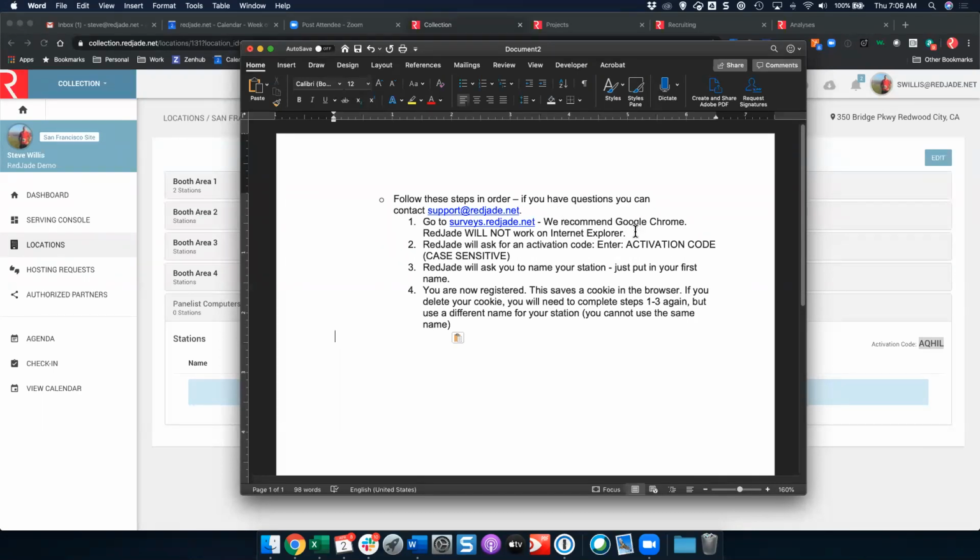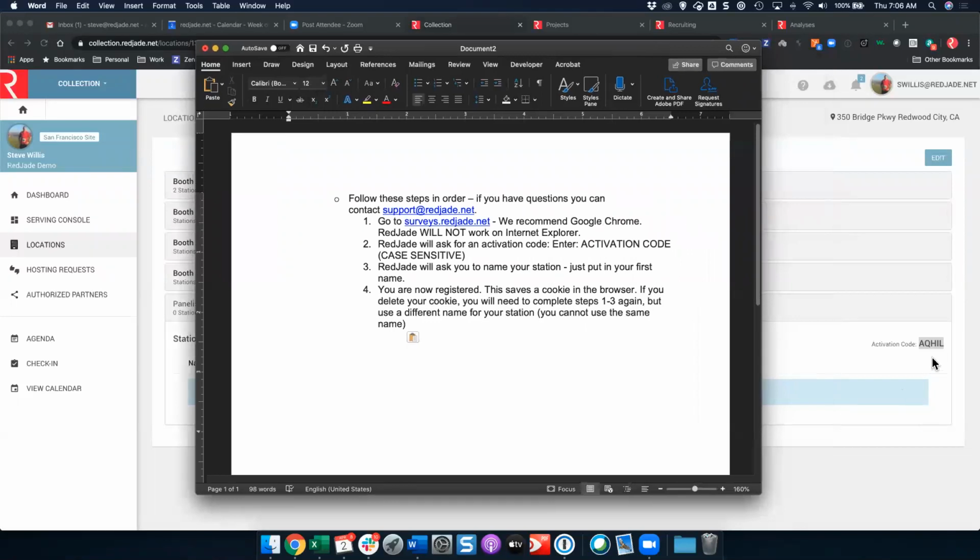Right? They're going to go to surveys.redjade.net. We recommend using Google Chrome. It will not work on Internet Explorer, right? So that should be in the instructions. RedJade will ask for an activation code. You're going to enter that activation code, the AQHIL.